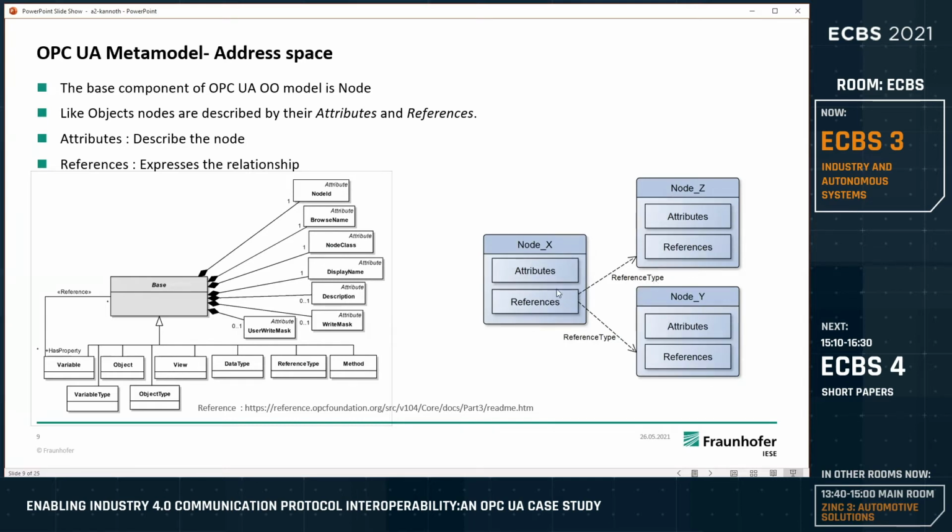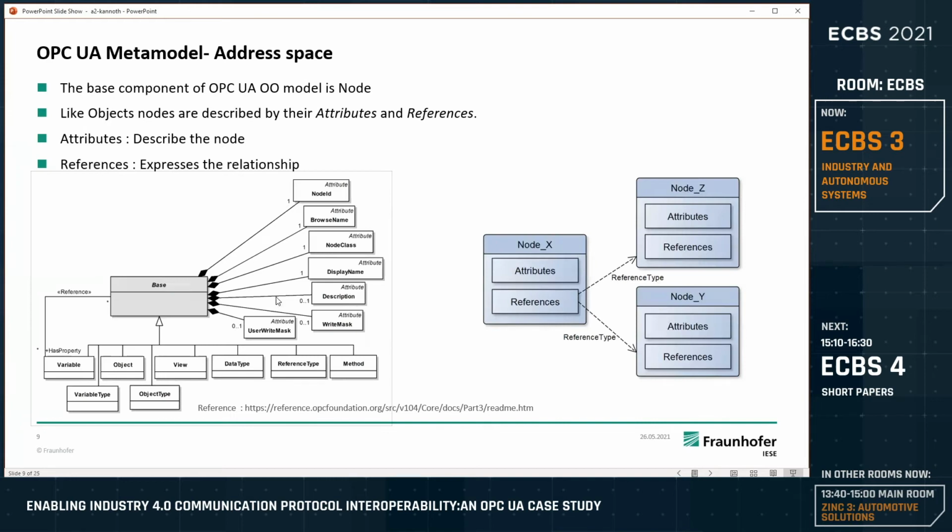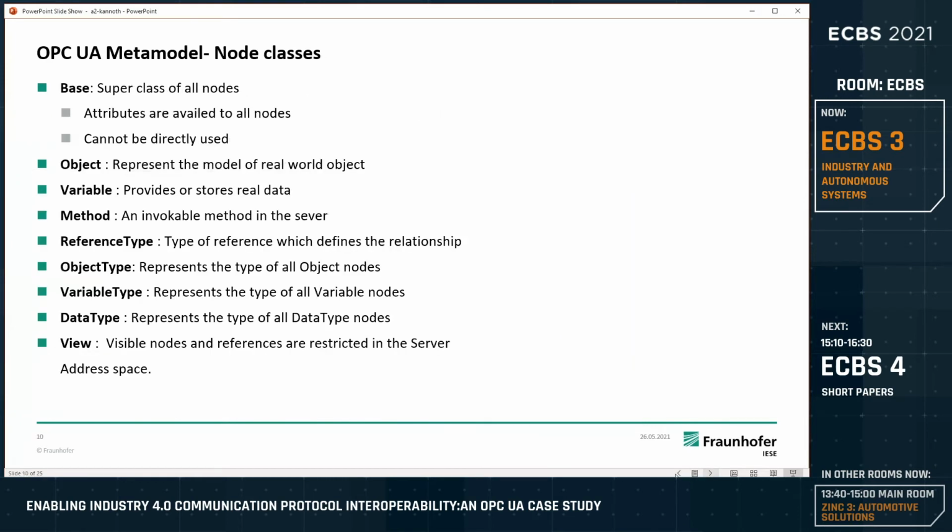For example, on the right side you have these blue diagrams. You can have a parent-child relationship, a child-parent relationship, a has-component relationship. The next slide shows some of the base types. This slide explains what the types of nodes are and what these node types are capable of. For us, the most important node is the variable node, which can store data, and the object node abstracts real-world objects in modeling.